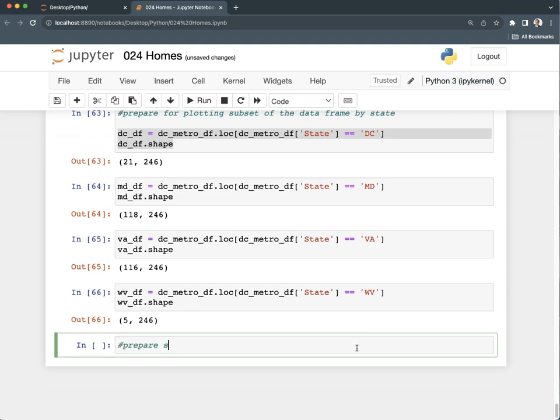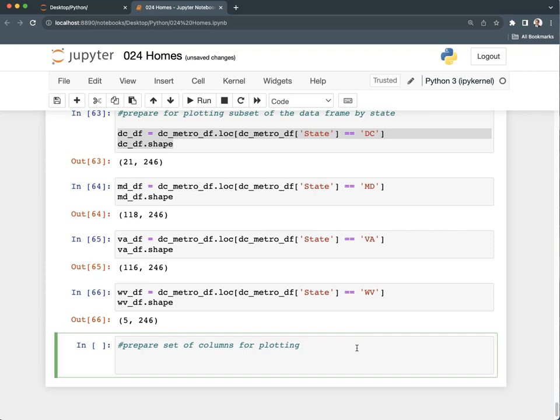Let's go ahead and prepare a set of columns for plotting. We have 246 columns, but some of these we really don't need. So I'm going to create a columns variable, and I'm going to take cols 0:1. Now remember, this is going to basically fetch the first column, which is the zip city, which we created, and then we moved it into the first position. And we're going to append to this everything after column 8. We don't need the city, the state. We don't need the rest of those columns. This is all we need.